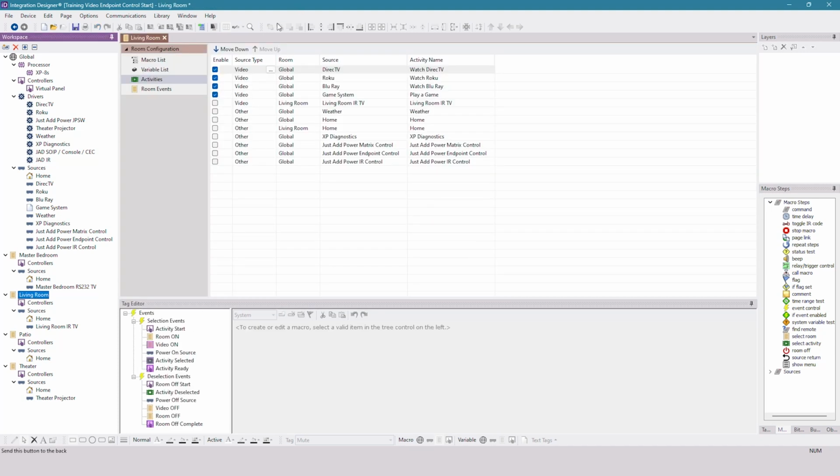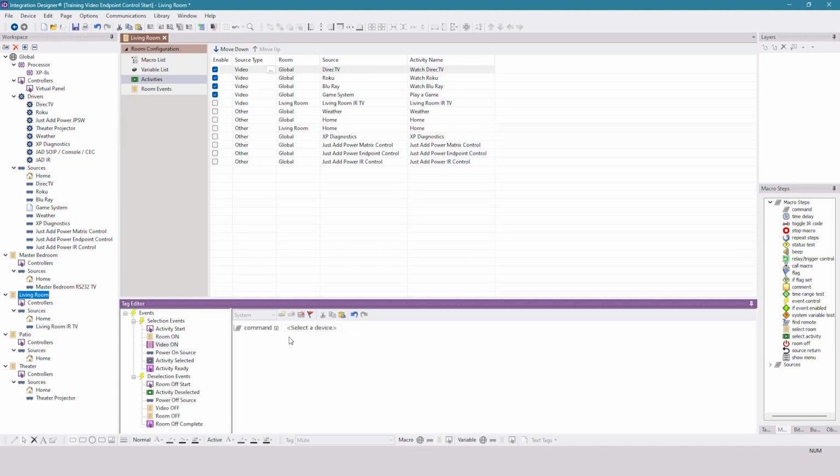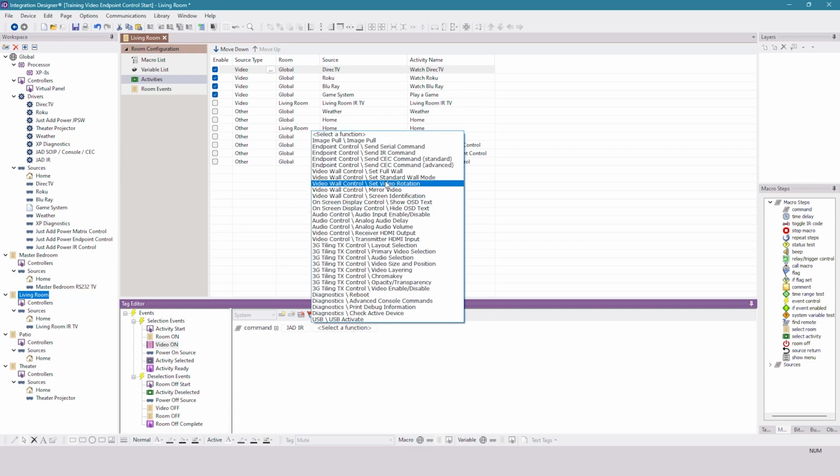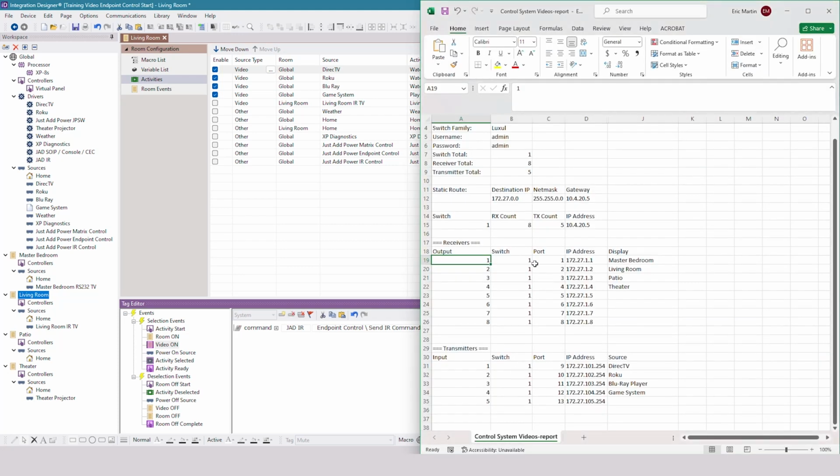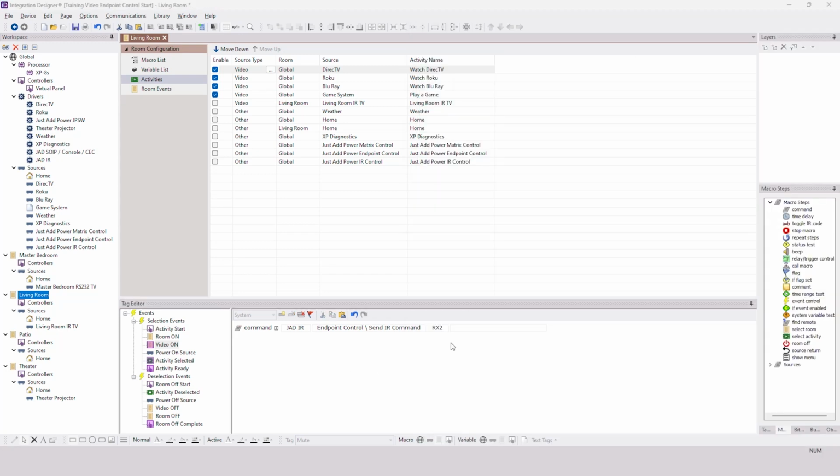There we go. Now we got it. All right, IR, there we go. And now we want to send an IR command. So we're going to set this to receiver 2, which is our living room according to our report file. And then I need the power on command for this IR TV.